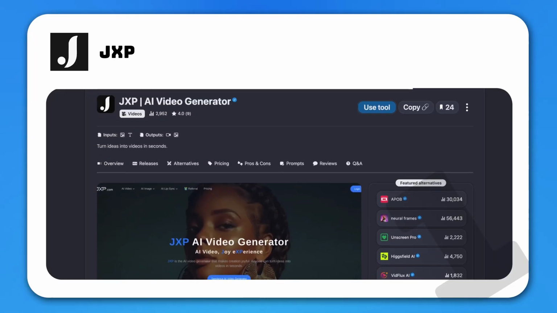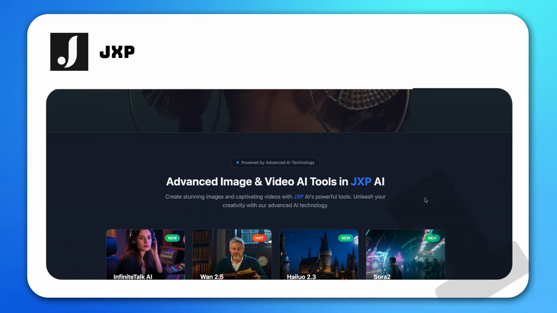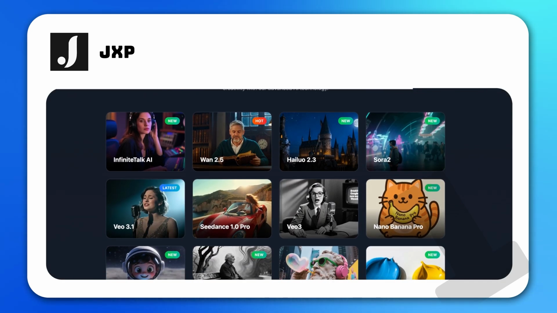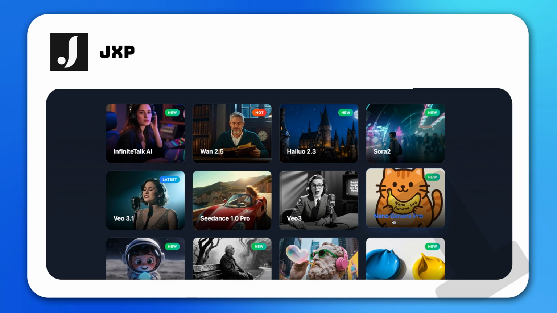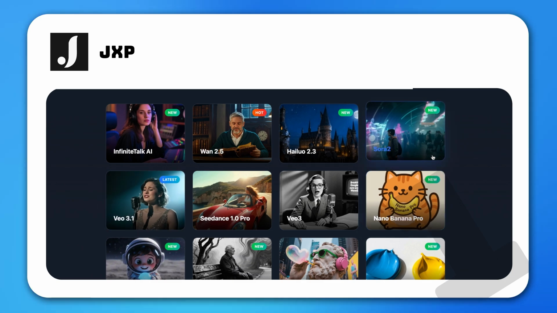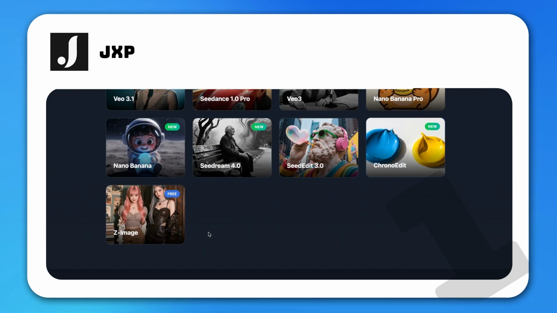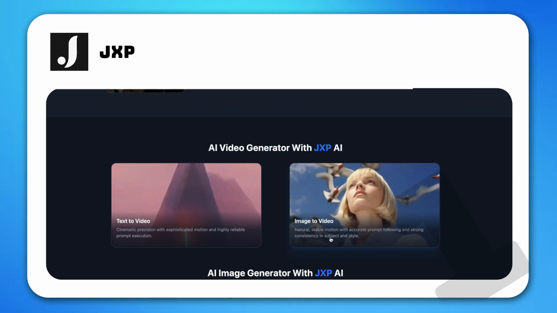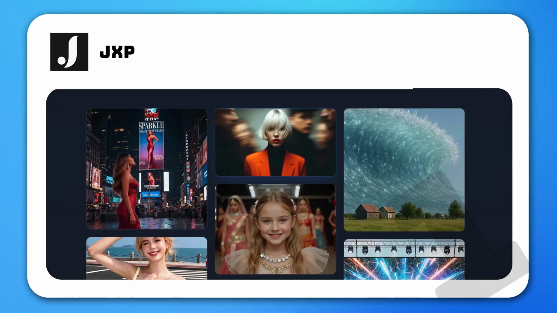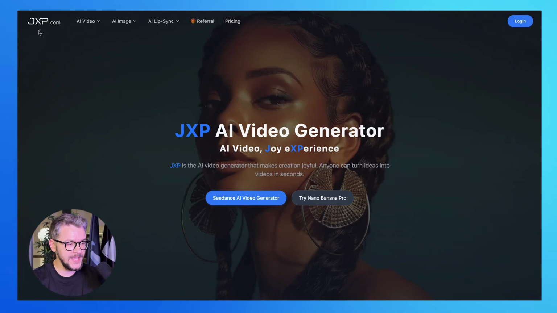So guys, I told you we're gonna leave the best for last. And if you know about all of these tools that are making headlines right now, such as CDance, Nano Banana, Google Veo 3.1, OpenAI Sora, so on and so forth, it would be an absolute delight for you to know that you can find all of them in one single place. This tool is called jxp.com.